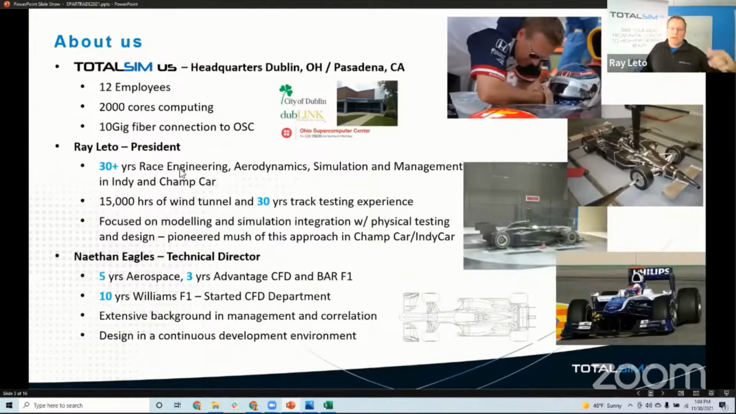Nathan was at Advantage CFD back in the beginning at Reynard, worked on all the wind tunnels for them at the time and did some car work. He started the CFD department at Williams F1 in around 2000.